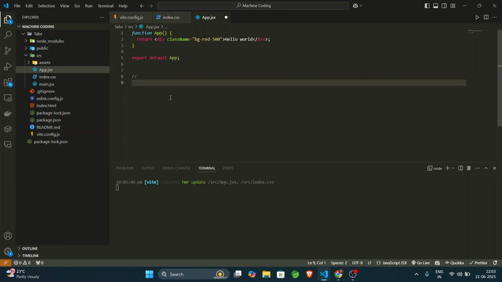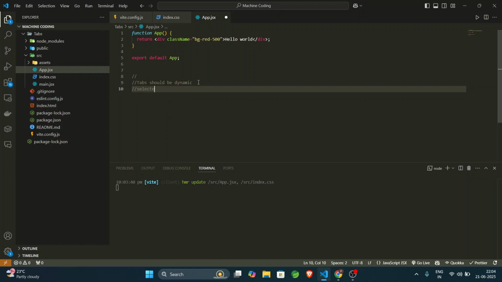So our problem statement is we have to make tabs. Tabs should be dynamic. It should be dynamic, meaning all the content should be dynamic, and we can reuse that. Then the selected tab should be highlighted, meaning if you have selected it, it should be highlighted in a different color. And if we click on it, clicking should change the content but should not reload.